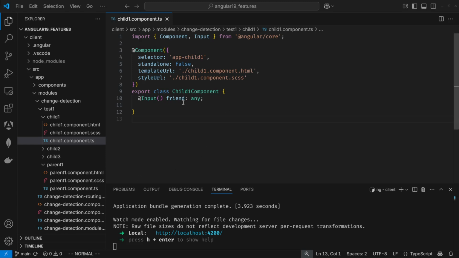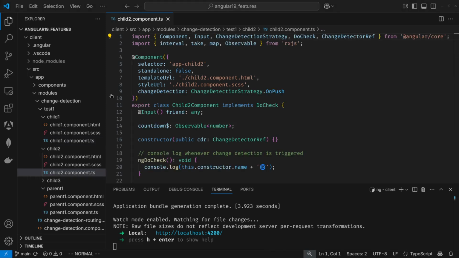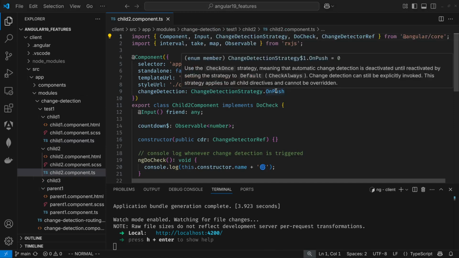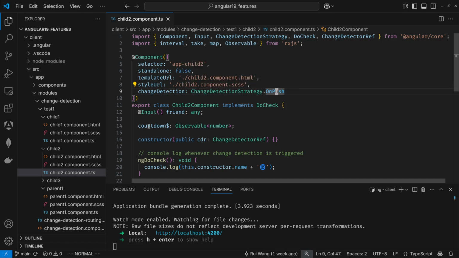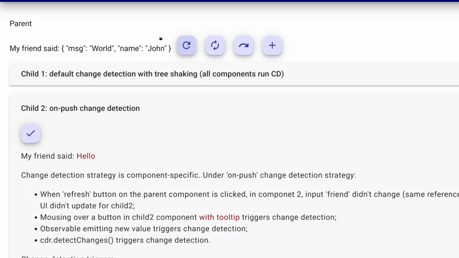Here's the child1 component. It has an input called friend. It uses the default change detection strategy, so it has no problem picking up the change from the parent. Child2 is different. Its change detection strategy is OnPush. So when the parent changes, it fails to capture that change. Even though the underlying value has changed, in child component 2 it always displays the initial value. It does not update.